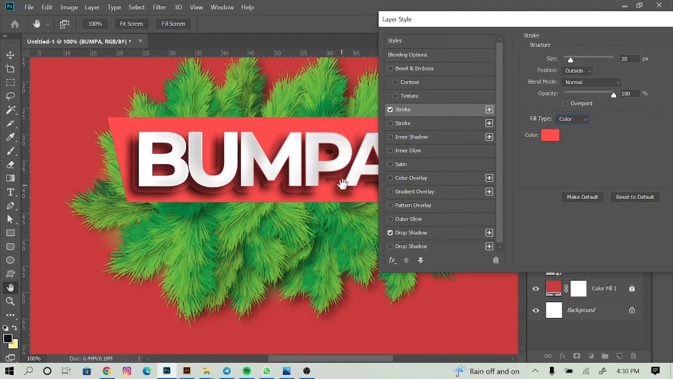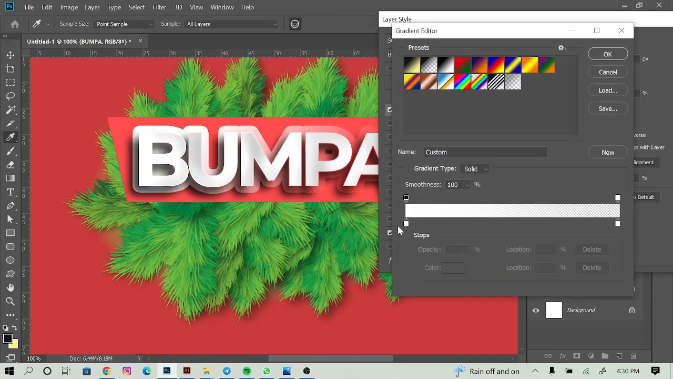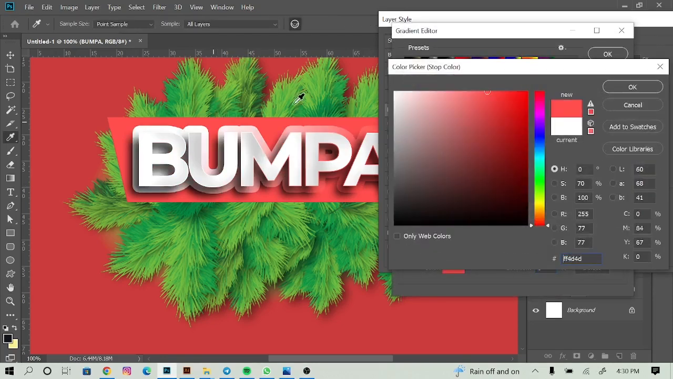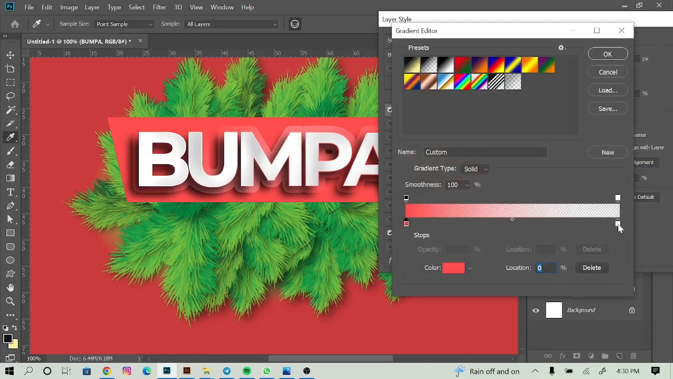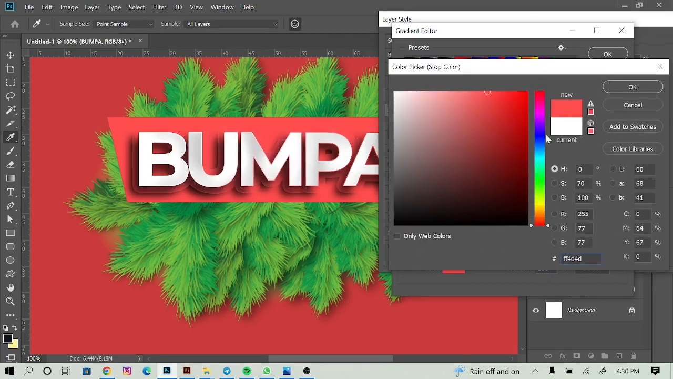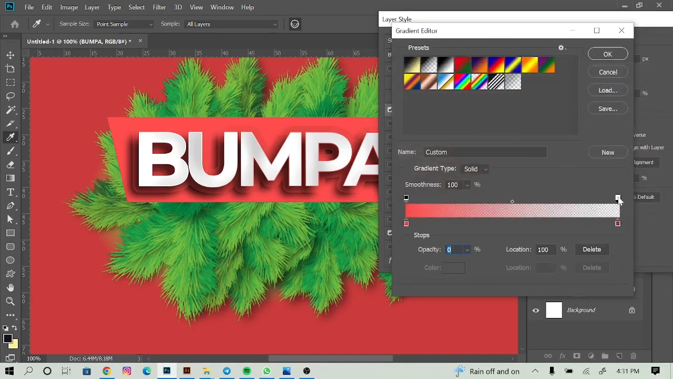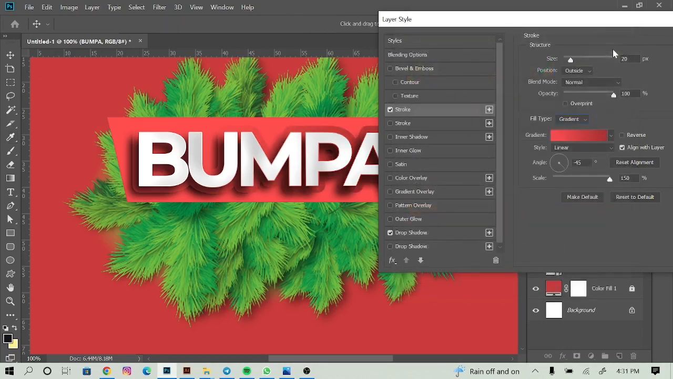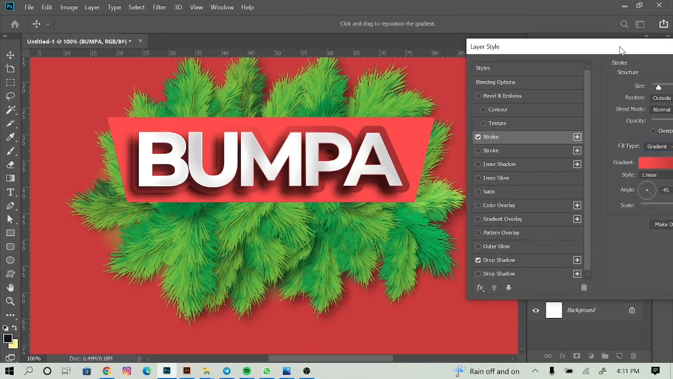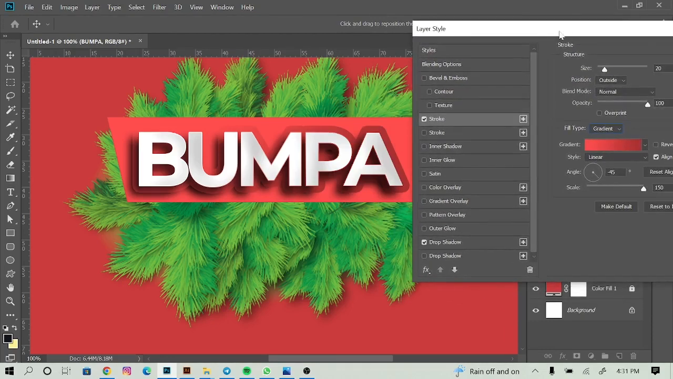I think I want the other side of this to be a little darker, so let's change it to a gradient, then click for this, and then for this same color but a little darker. So we would use a darker red, let's say A83131, right? And then make sure you increase this opacity to 100 and press OK. Right, now I think this is coming along real nice.